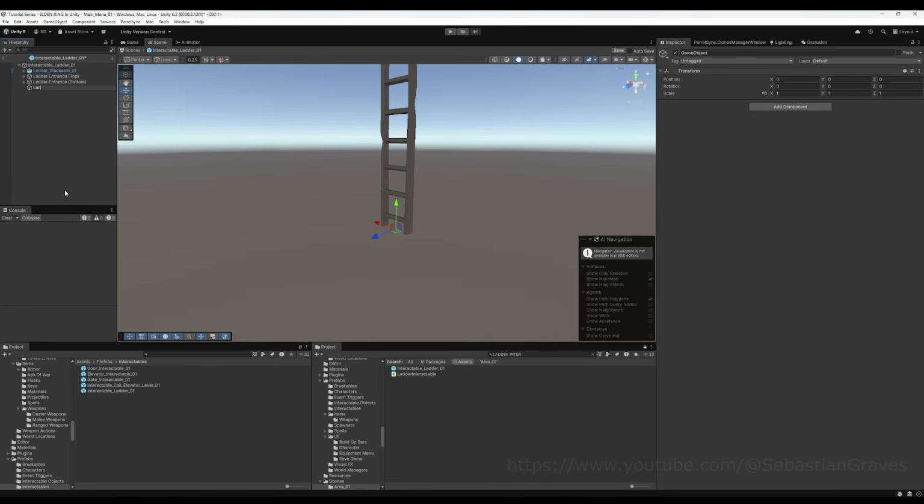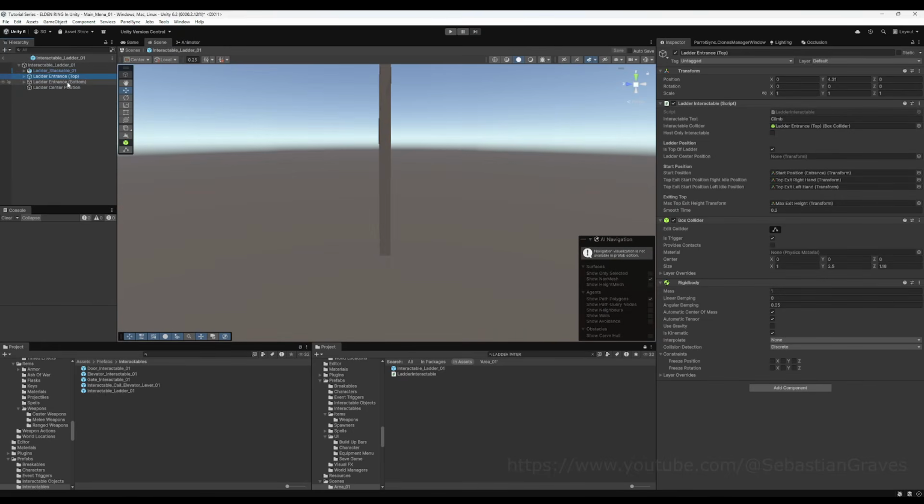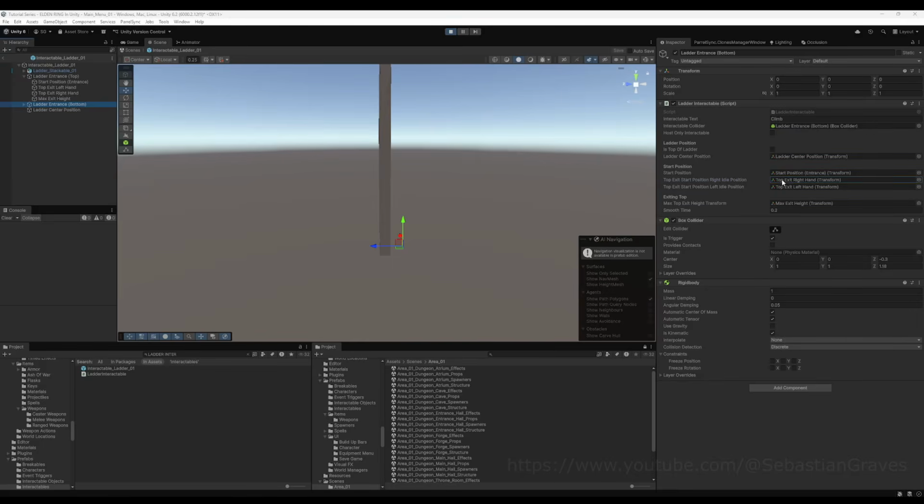Okay, now I'm going to create an empty object under my ladder prefab. I'm going to call this ladder center position, and this is basically going to make sure our character is always in the center of the ladder as they climb it. So when they're climbing, we're going to hold our character to this position on the X and Z axes. So let's save that. Now I'm going to drag in that variable because I forgot. I also forgot to drag in all my variables on the bottom here, so I'm going to do that as well. That looks good, and I think we're finally good to try this out in a moment.